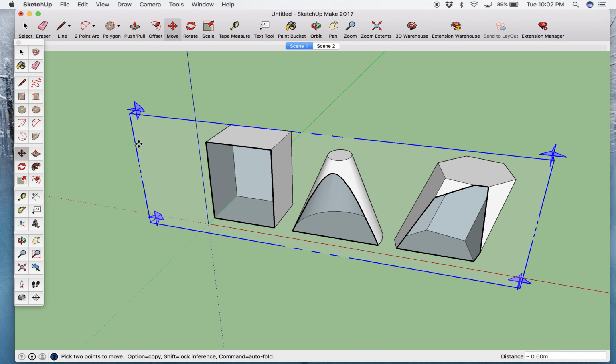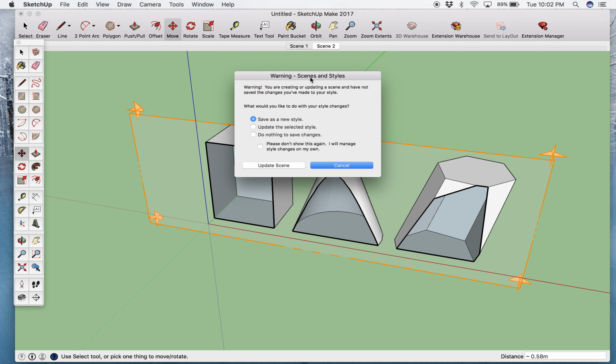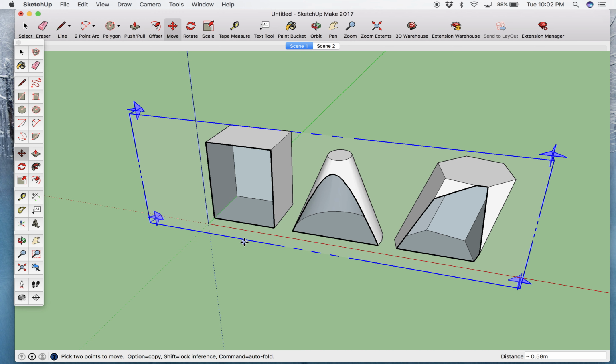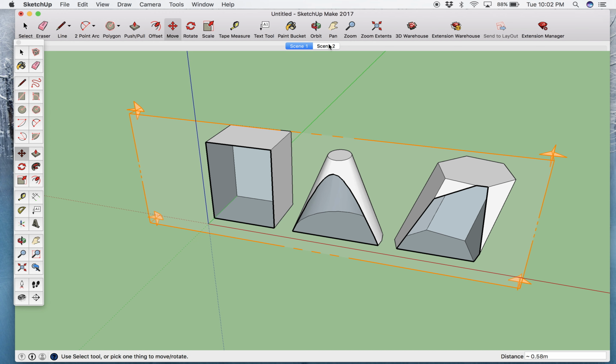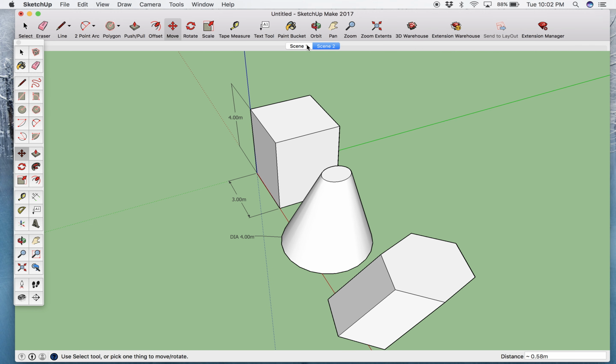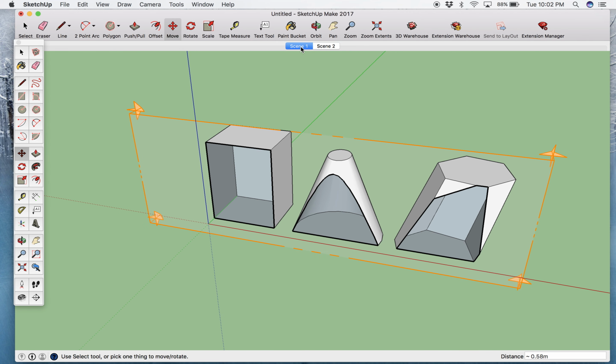If you would like that to be included in your scene, it's really important to go back up and update the scene. And given the choice, you want to save it as a new style and update the scene. So now scene 1 looks like this and it has a slice through it. Remember that scene 2 doesn't have that, so when I go to scene 2, it will move like this. But when I go back to scene 1, it will slice through and show you what it looks like.